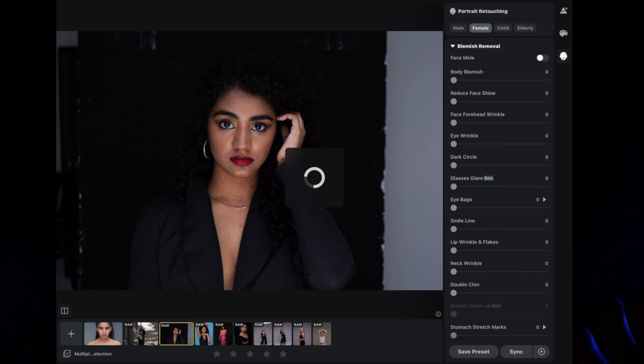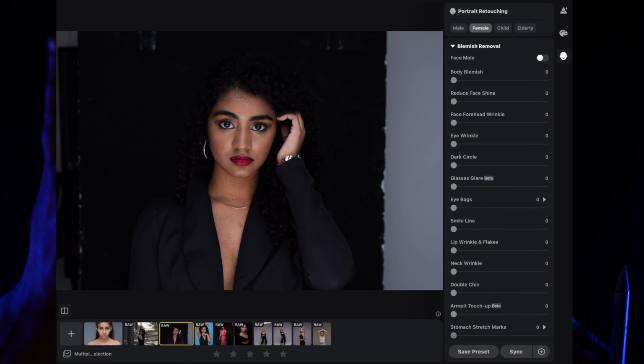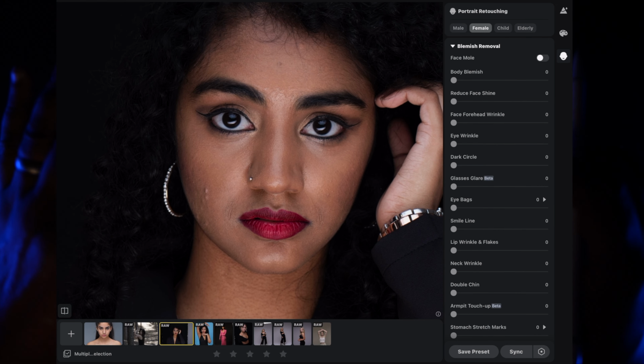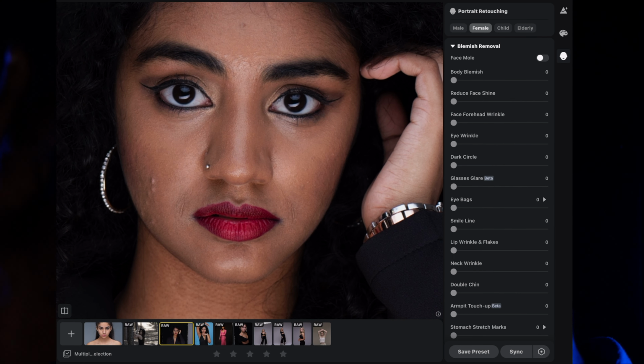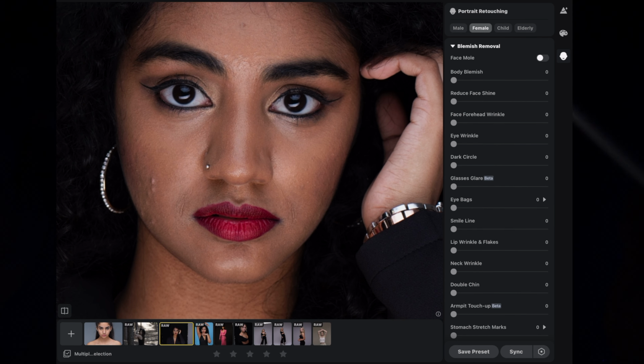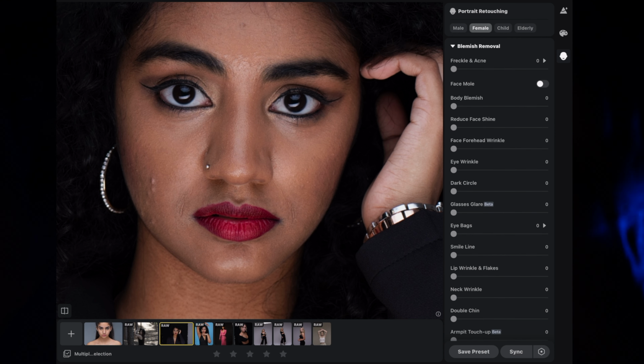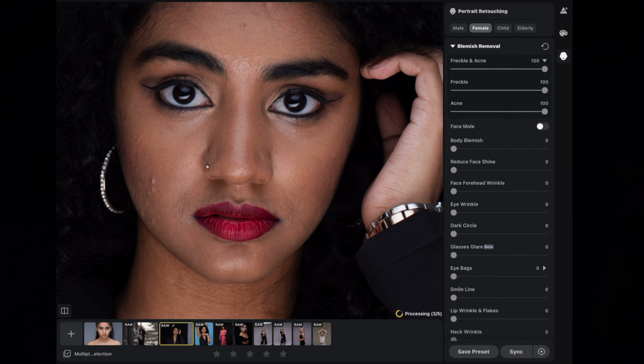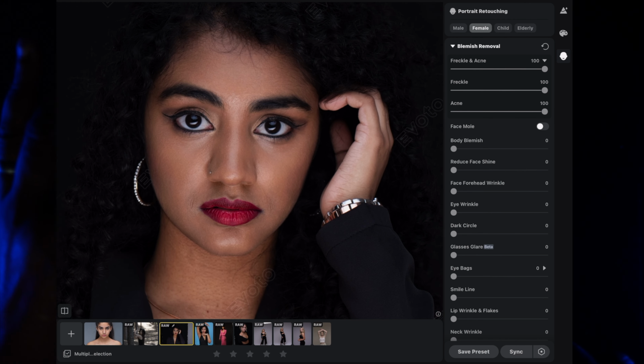A little bit of a lag at loading the photos up, as you can see there. Could be my system, don't know. Okay, so we've got a picture here and we've got quite a lot of blemishes, etc. And we're going to hopefully fix them straight away. And the process is done. Before, after, before, after. I'm liking that.